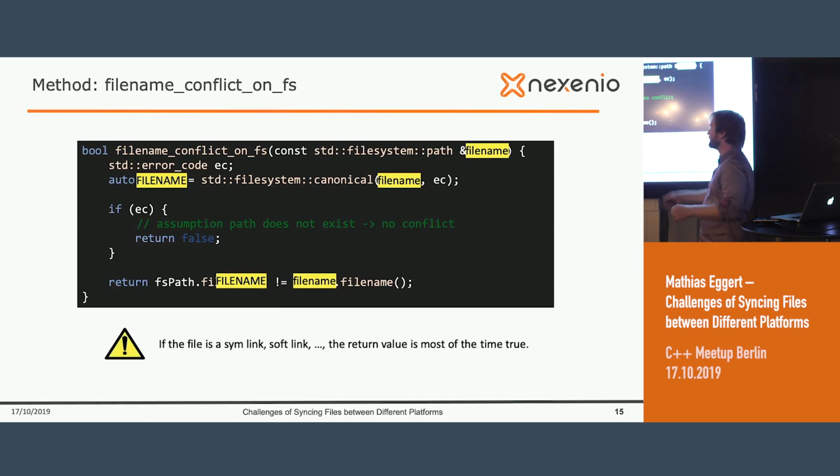I just want to mention this method is not perfectly working. For example, if you have symlinks or softlinks as input parameter, the result could be different.